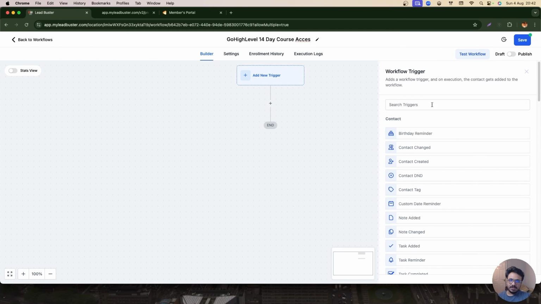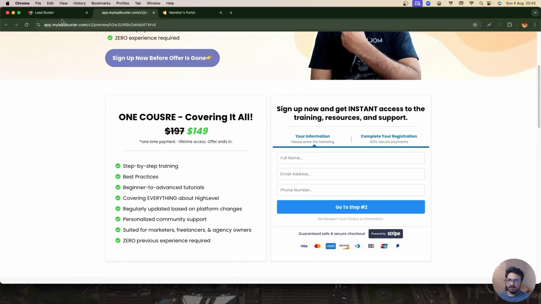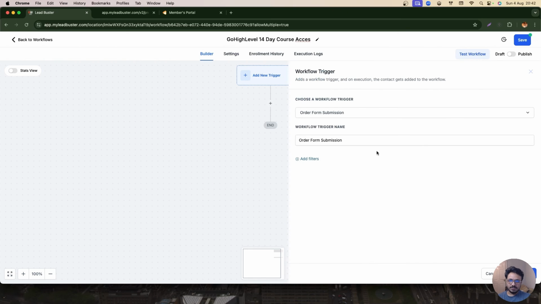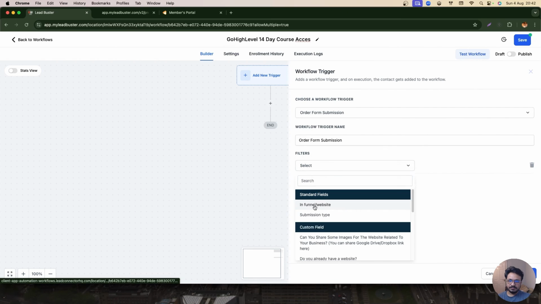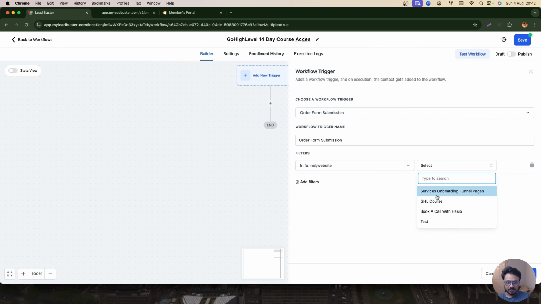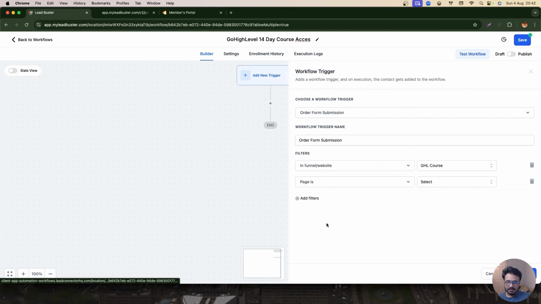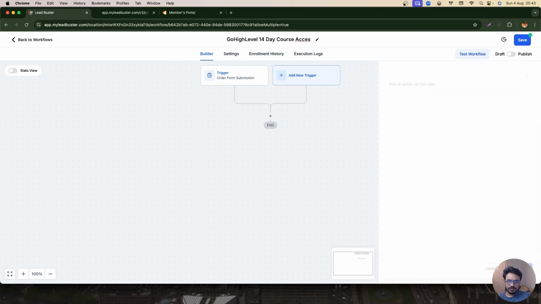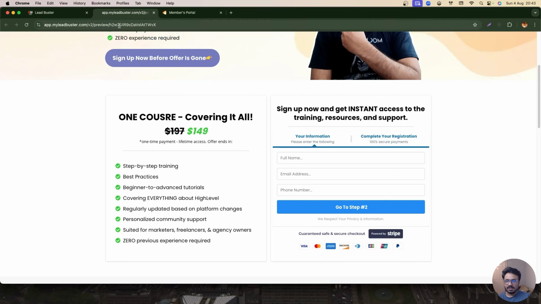Let's talk about the trigger now. So what's my trigger? My trigger is whenever this form is submitted, and this is an order form. So I'll just do order form submission. In funnel is GHL course. That's the name of my funnel, and the page is a landing page, and the product is Learn GoHighLevel in 14 Days. That's the product, right? So it automatically fetched what product I have connected on this page here.